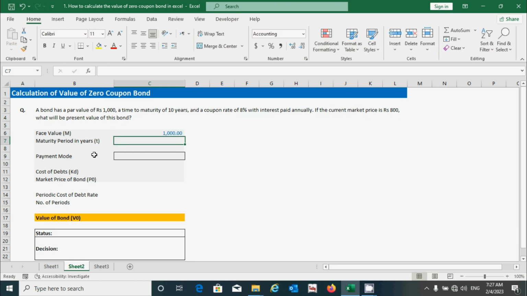Similarly for the maturity period in years, that is the time period, we have to provide it here. We have 10 years, so I'm going to put the value 10. Similarly for payment mode, click here and you can select from this drop down list, and here I'm going to select annually because you can see that the interest is paid annually. I have selected this one because the question is saying interest is paid annually.